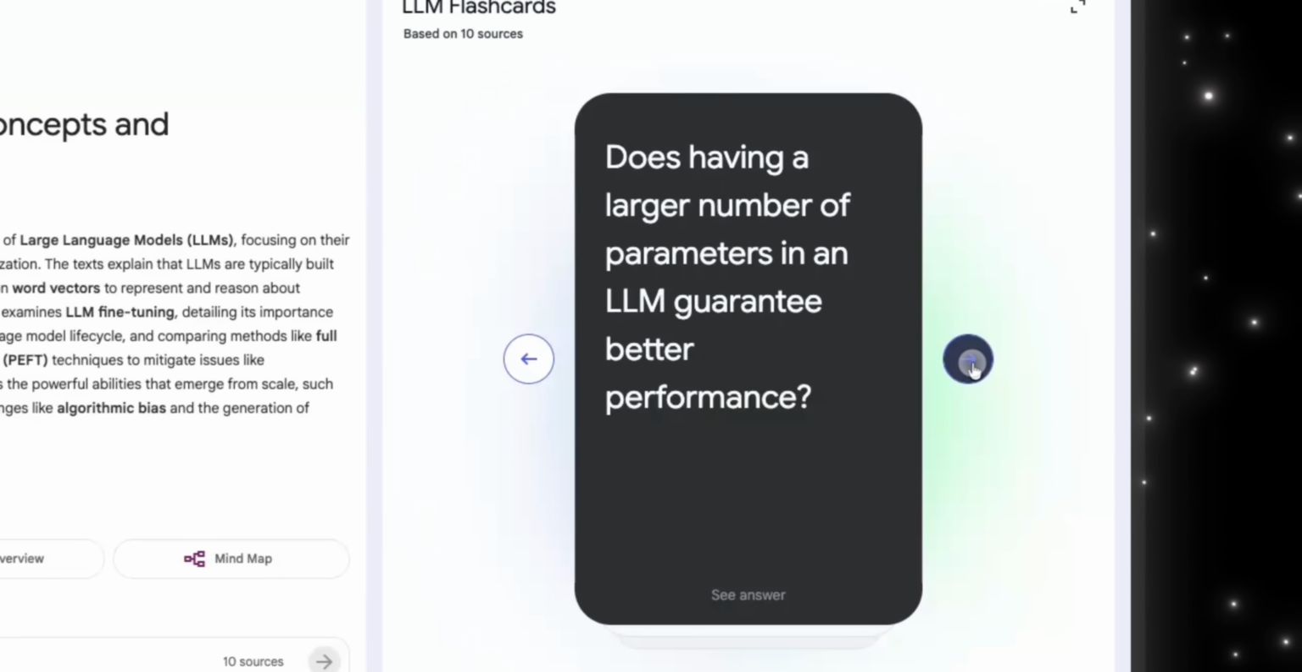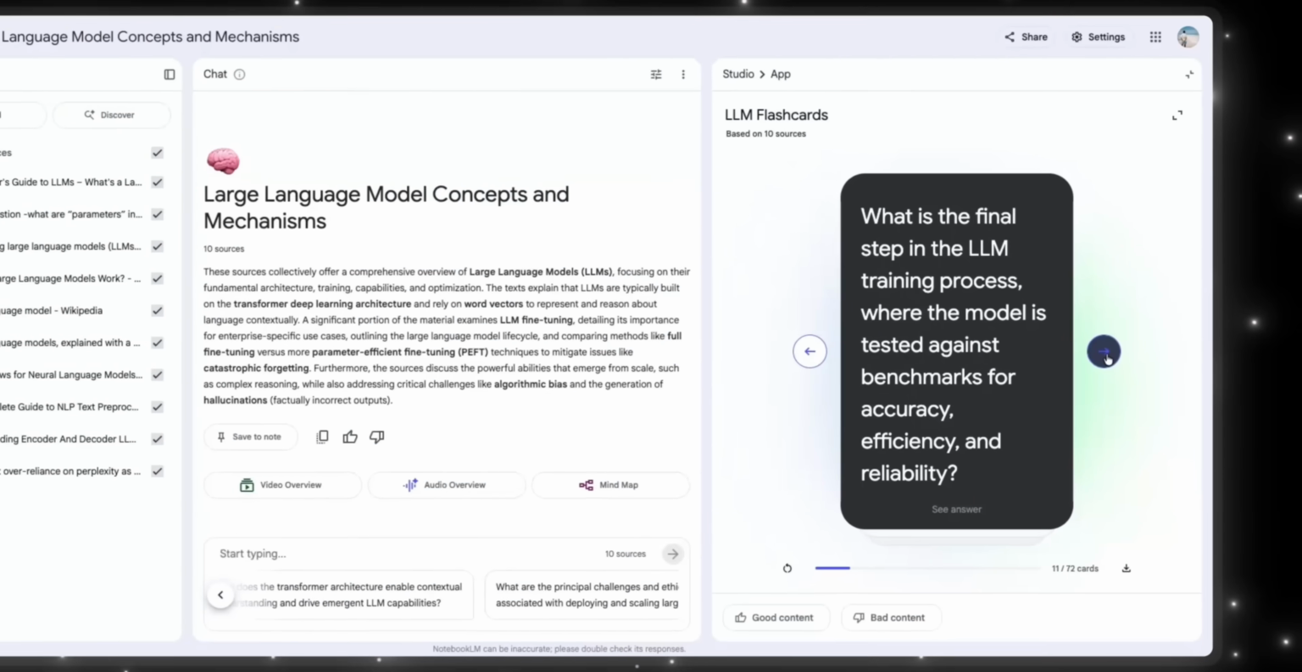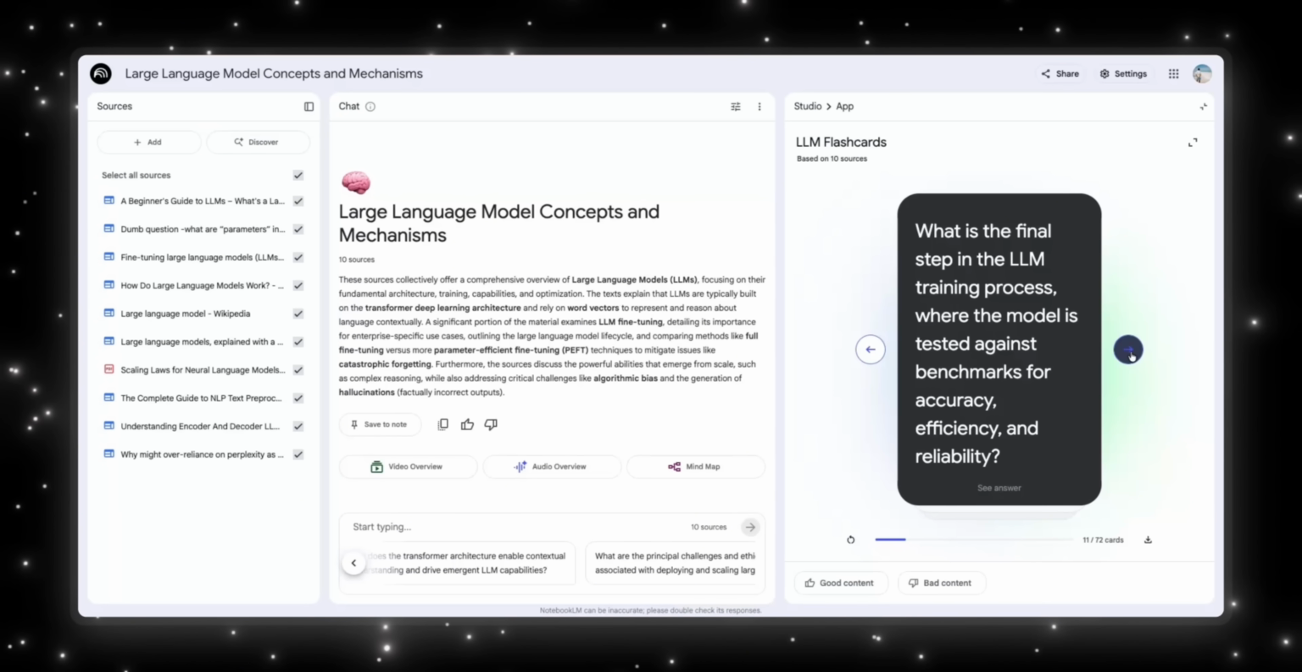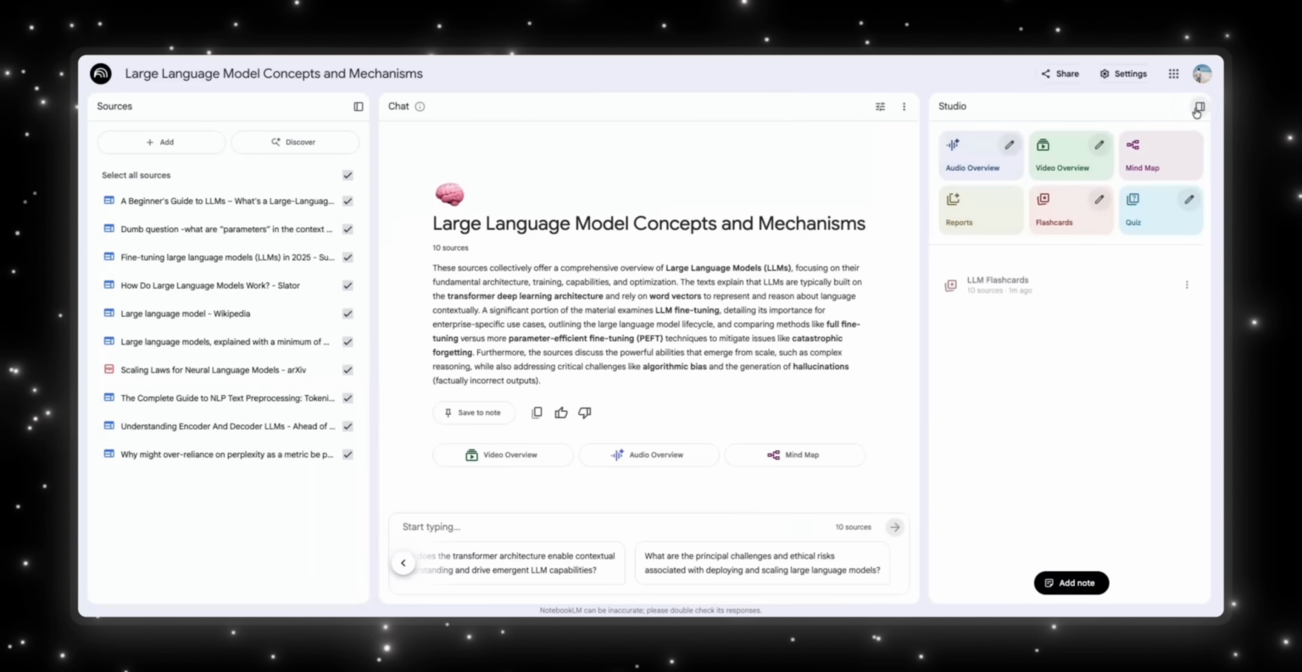So we can see we have a bunch of flashcards from there, 72. If you're studying in this midterm season and you want something to help you memorize, or you want a tool that helps you recall things, then NotebookLM is the place to be. So that was one feature that we checked out.